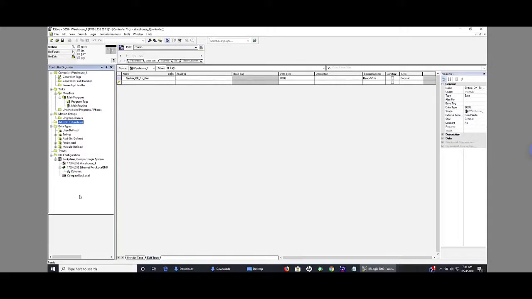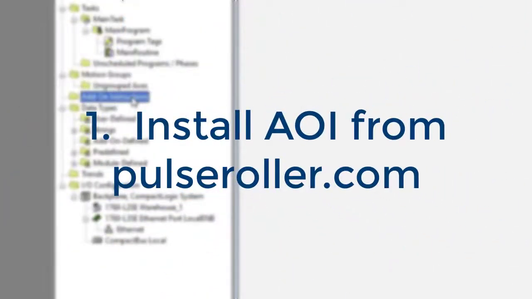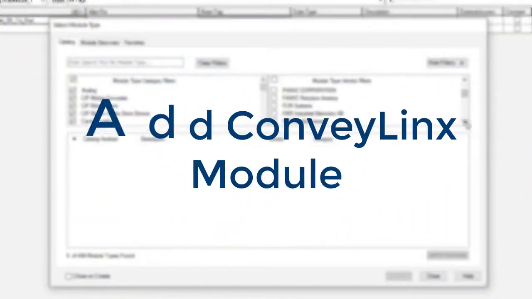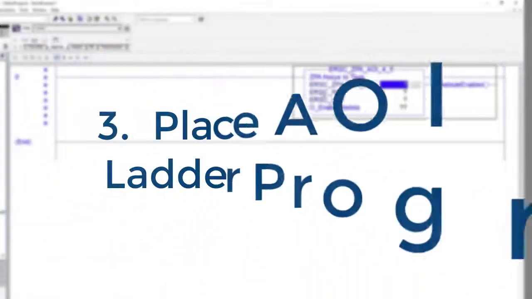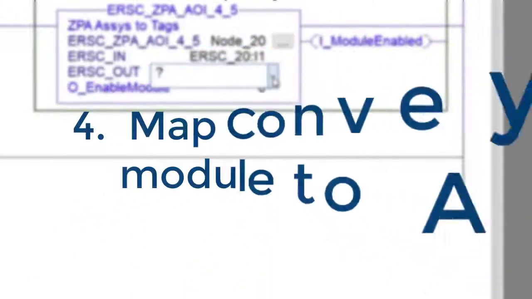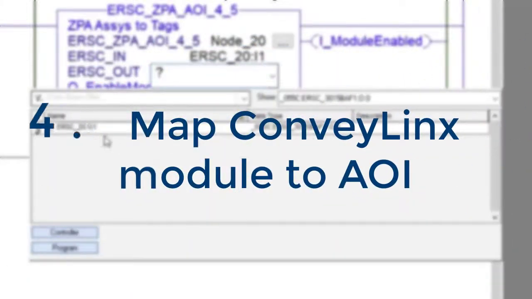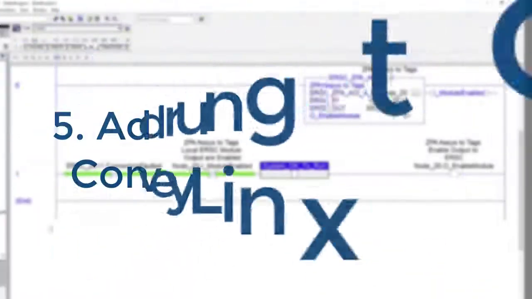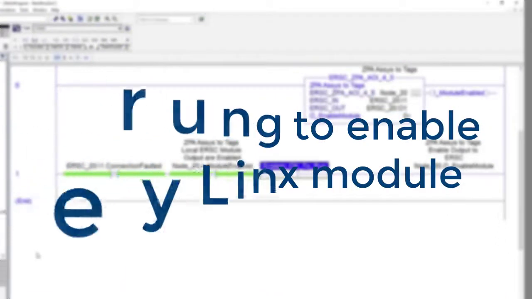In this video, we will show you how to install our ZPA add-on instruction into your RSLogix 5000 environment. What we will do is install the AOI for ZPA mode so it's available to use, add a ConveyLinx module to your Ethernet tree, place the AOI into your ladder program, map the AOI to the newly added ConveyLinx module, and write a rung in the ladder program to enable the module.